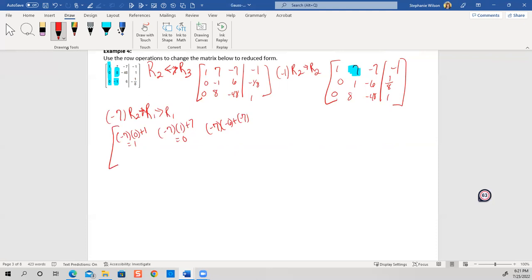So negative times negative is positive. 7 times 6 is 42. We're going to subtract 7 from that, gives me 35. -7 times row 2 plus row 1. So now I have a -7/8 plus a -1 gives me a -15/8. Okay, so it's row 1. Now let's just bring everything else down.